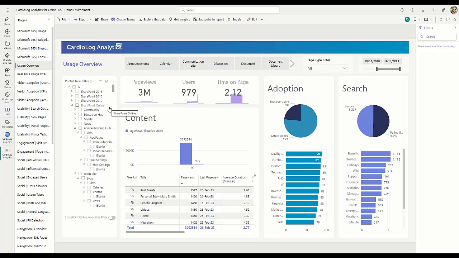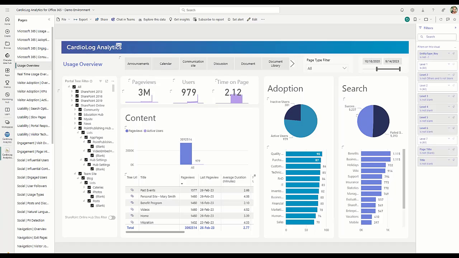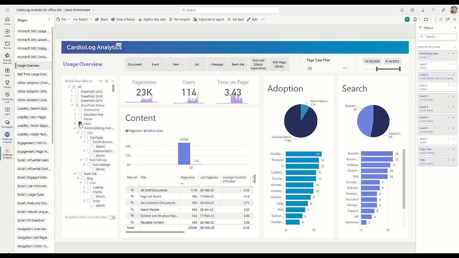For example, if you want to get information about all of the tracked sites, you can just click on all to see data for everything. But if you are, for example, a site owner and you want to get information specifically just about your site, you can select it from the portal tree filter. Let's click on this one, for example, and get the relevant information specifically for your site.